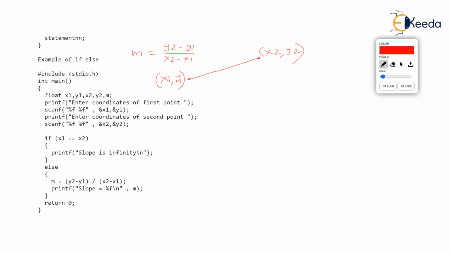But there is a problem in this formula. Now what if x2 is equal to x1? Check the denominator here. If x2 and x1 are equal, then the denominator will be 0, and then y2 minus y1 will be divided by 0, and anything divided by 0 is undefined. So slope will not be defined, slope will be infinity. So this condition has to be checked before you calculate the slope. That will be checked by using if.